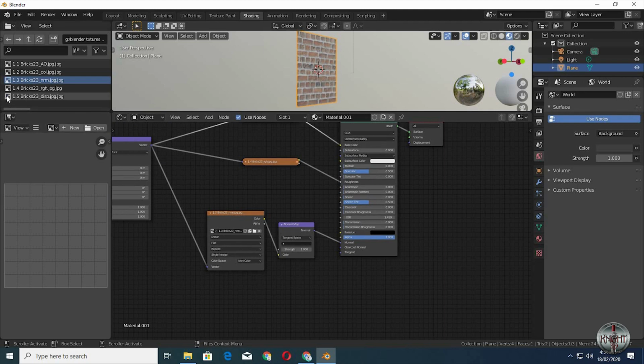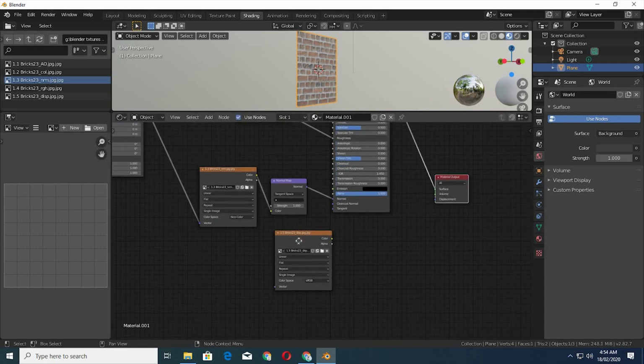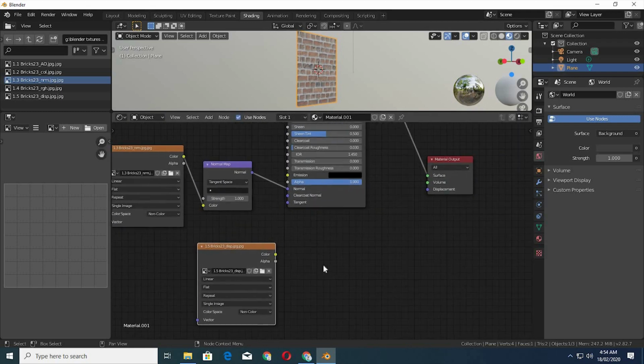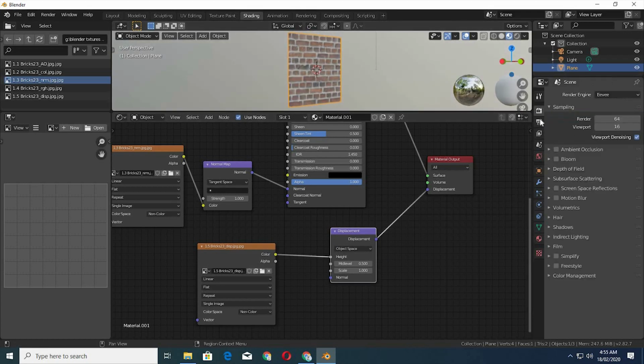Bring displacement map in the shader editor. Just like normal map, you cannot connect it directly to displacement in the output node. Search for displacement. Connect color to height. And displacement to displacement in the output node. But you cannot see any displacement on the geometry right now.